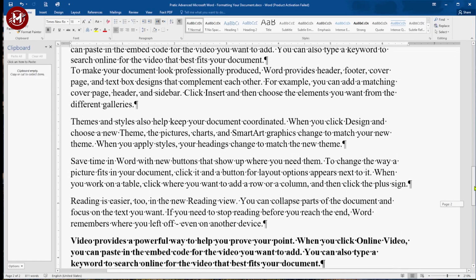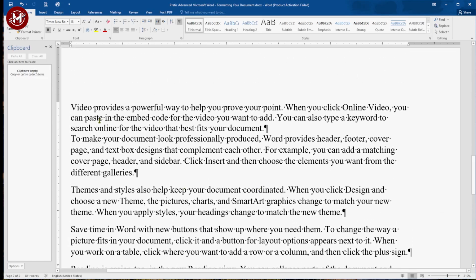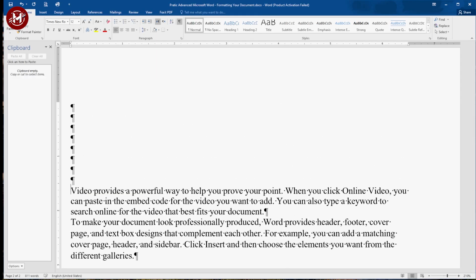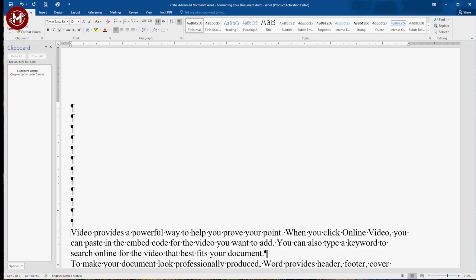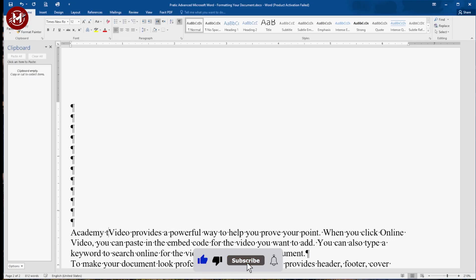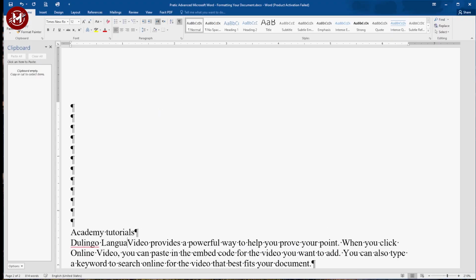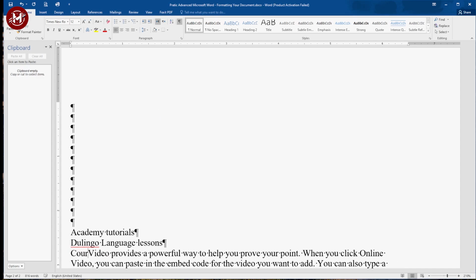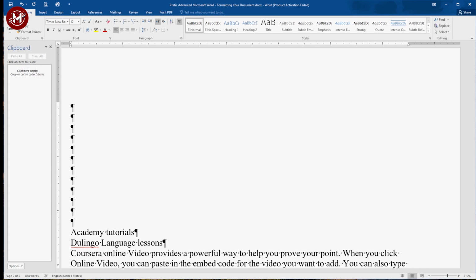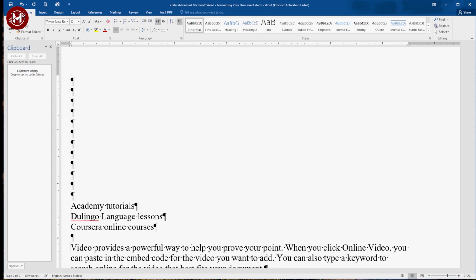For example, suppose you want to insert content at the top of page 2. You could keep pressing Enter to push text down, but that adds a bunch of unnecessary blank lines. Typing a short list like Academy Tutorials, Duolingo language lessons, Coursera online courses, you'll notice it pushes your content down onto the next page.